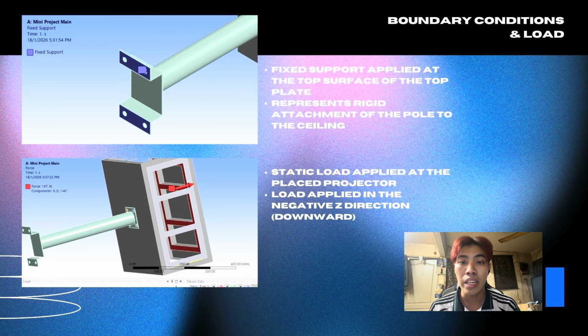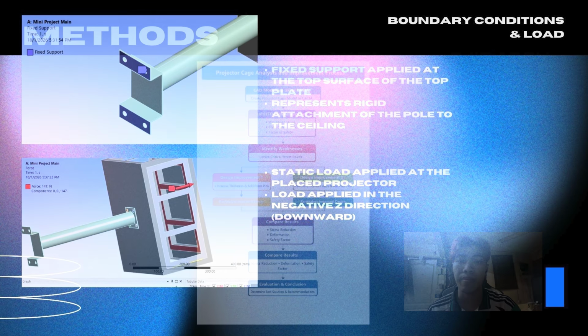Boundary conditions and loads. As you can see in the first picture on top, the fixed support is applied at the top surface of the top plate. This represents rigid attachment of the pole to the ceiling. And for the bottom picture, the static load is applied at the place of the projector. The load is applied in the negative Z direction, which means it goes downward.